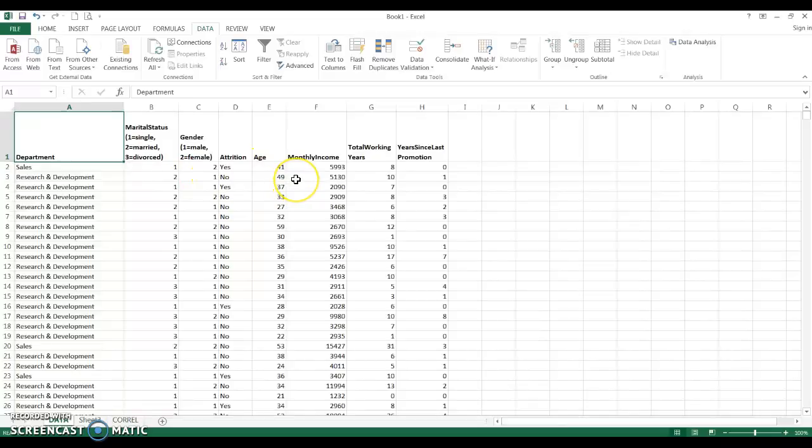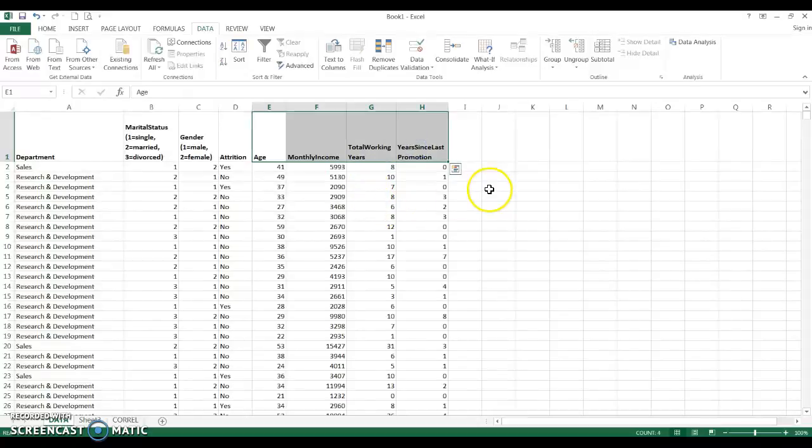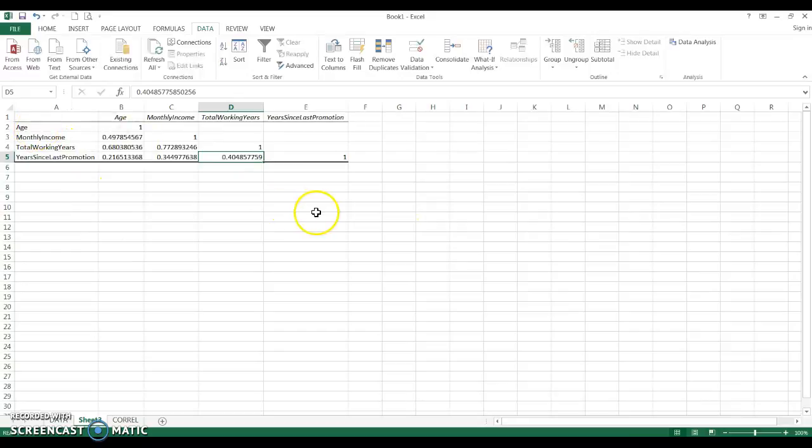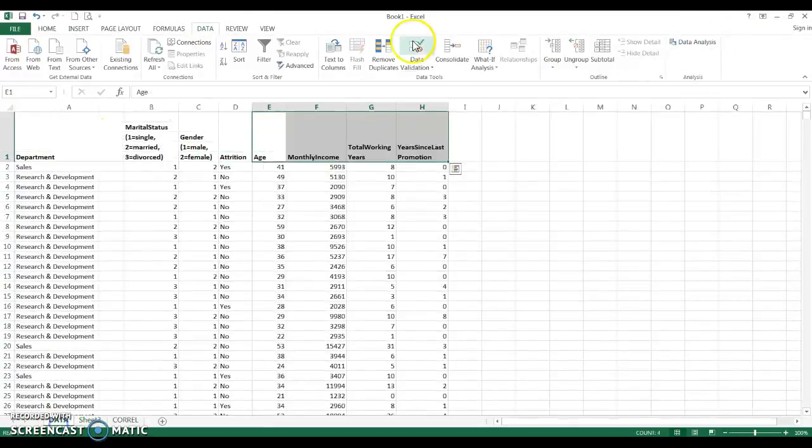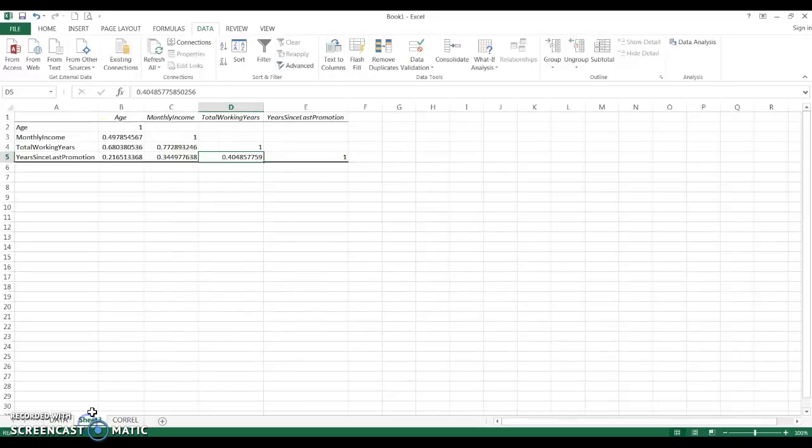But just for the sake of this demonstration, we're just looking at the age, monthly income, total working years, and years since last promotion. And when that came out, we came up with this correlation matrix. Again, it's simple. Just go to Data, Data Analysis, and then select all that data which you want to correlate and see how that works.